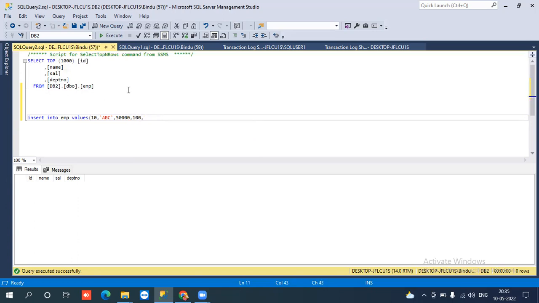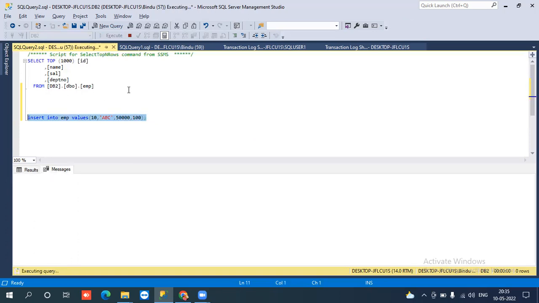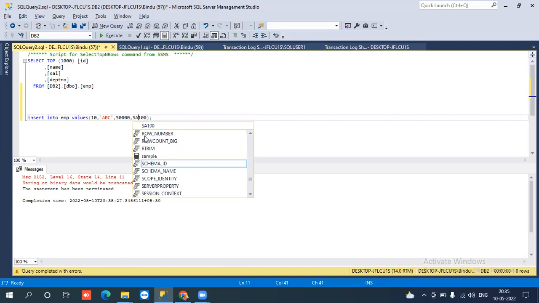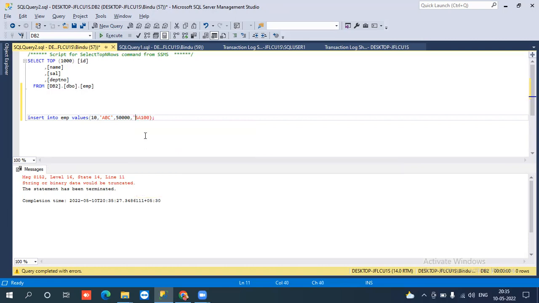Okay, that's all. Four columns. I'm inserting one record. Okay, string or binary data would be truncated. Maybe department number is a string. Okay, I'm entering some number letters also. If you have any doubt, better to verify the structure. Okay, now I am executing. The string data error occurred.